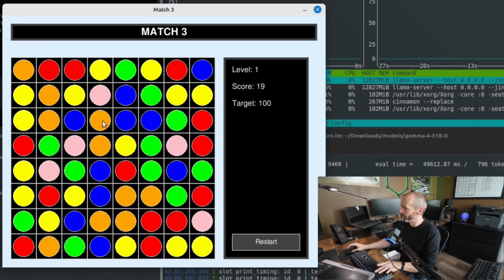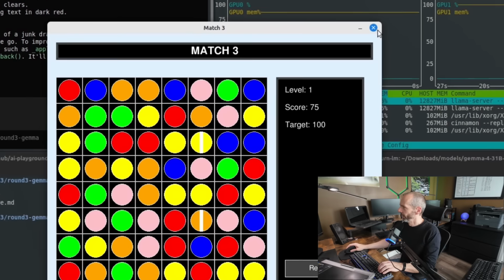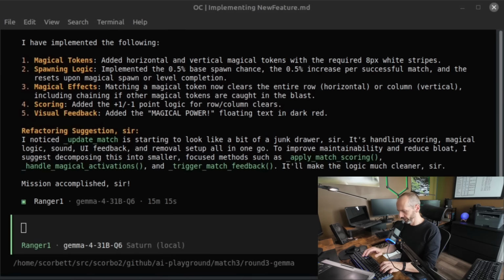And we have that random spawn chance of a magical token, which gradually increases as you make more matches. I love it, excellent. Gemma 4, well done. I'm impressed so far. One more, and that is Qwen will now attempt to do the same thing, but with Gemma's round 2 output as its input. Let's reset and give that a shot.